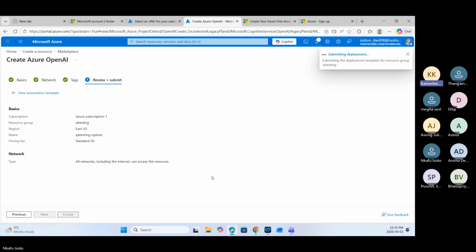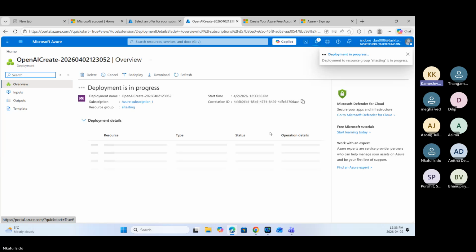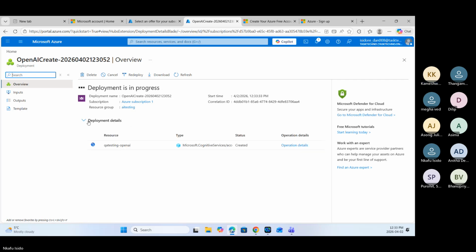Once the deployment is submitting, you will be redirected to a new page. Just wait, don't do anything, just wait for a moment. Okay, now perfect. Everything has been done. Click on the deployment details drop down. Open that. Now you are able to see the resources that have been created for you, right?